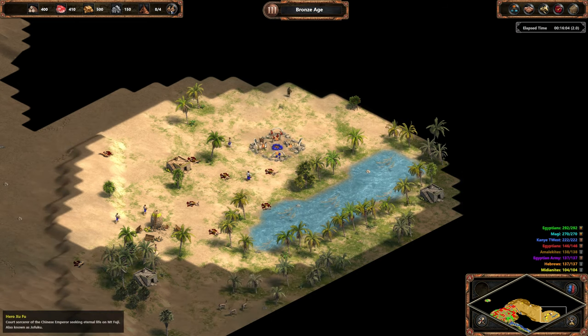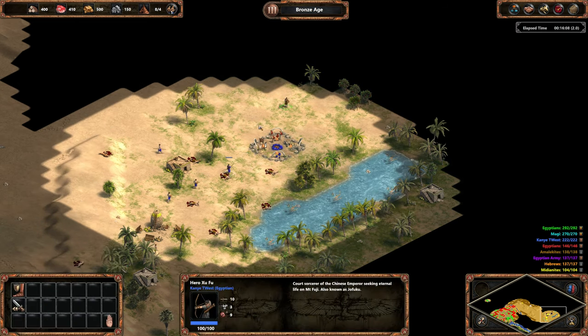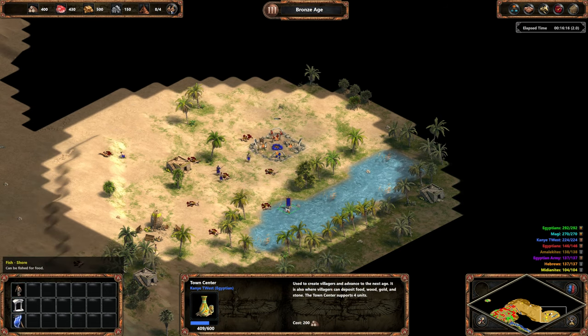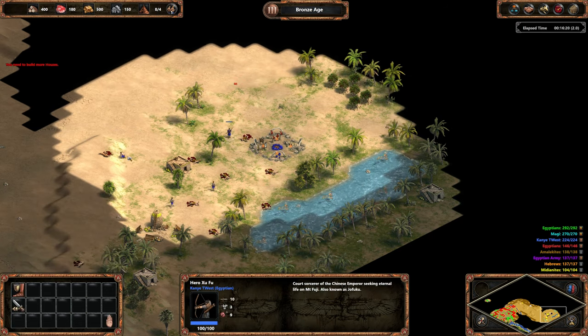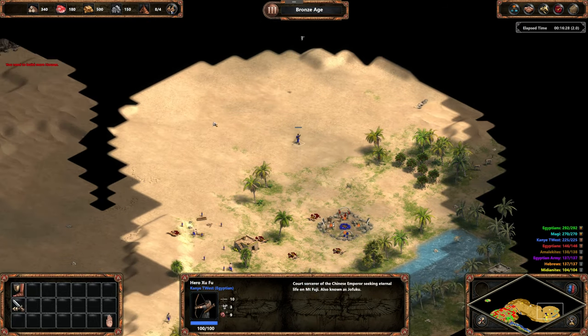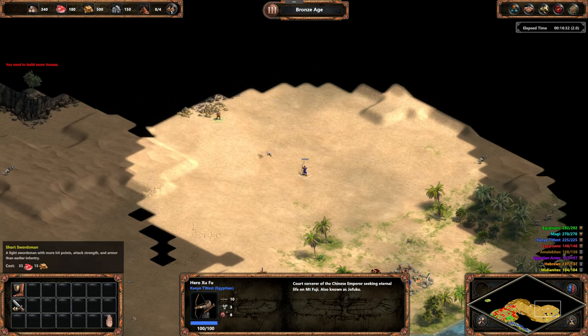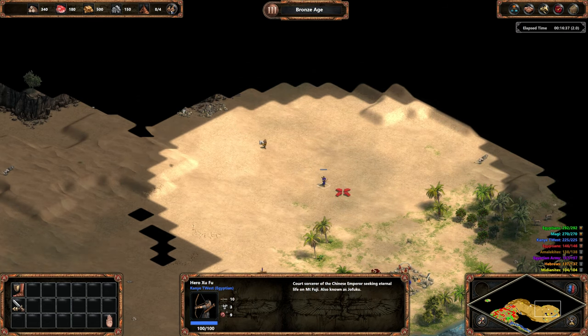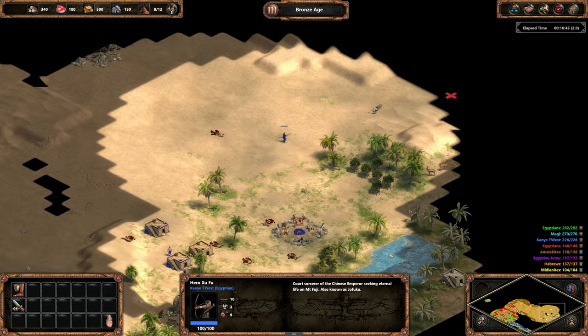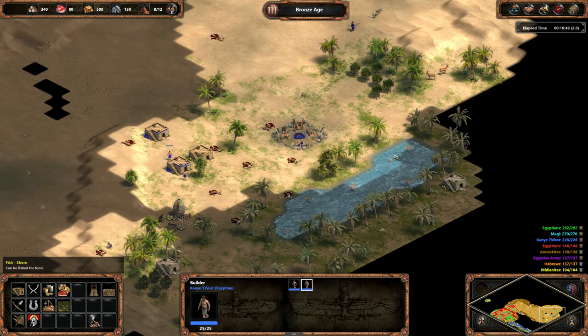Alright, so those slingers, they only have 4 range, so I can really just take them out. Alright, there we go. Oh, we need houses. Okay, is there anything over here for us to kill? There's one swordsman there. Alright, now we'll just start moving again.